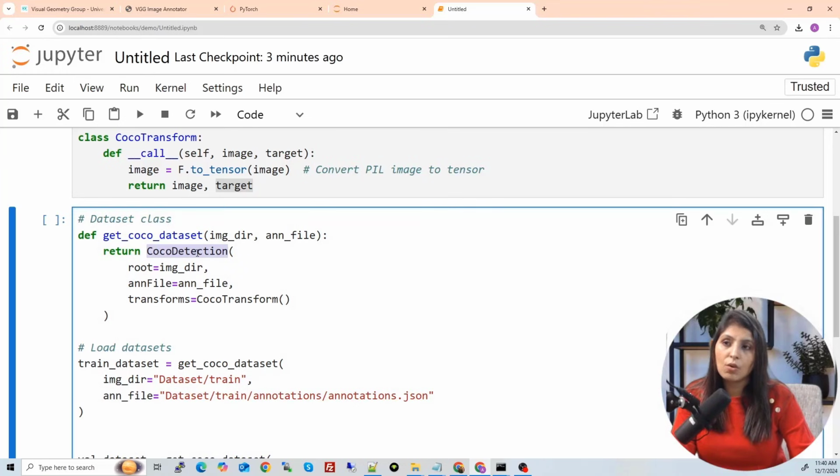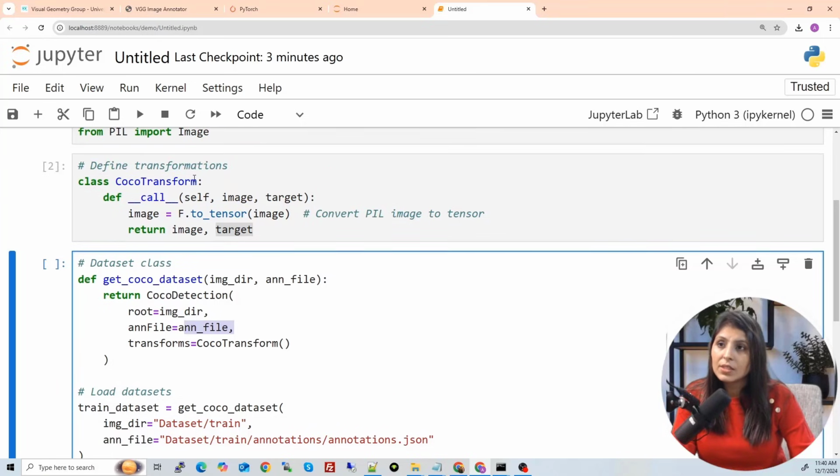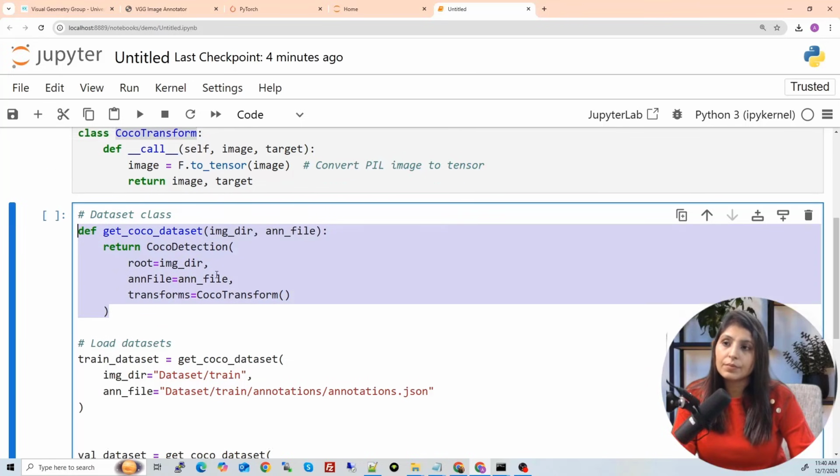So that's why we are calling that class. We are providing our image data, our custom image data, and our annotation file. And also see this COCO transform. We are providing that class over here. Why? Because whatever images we have over here, we want to convert those images into tensor. So this is our function.